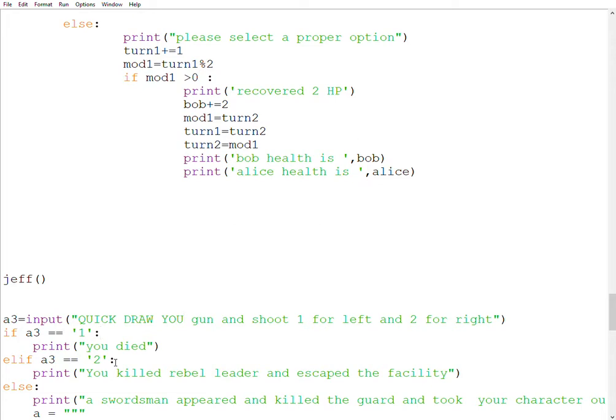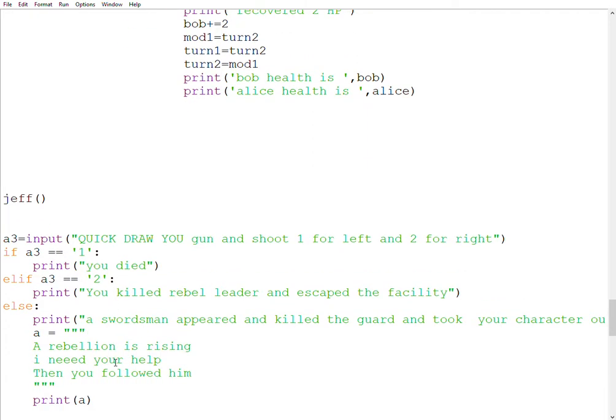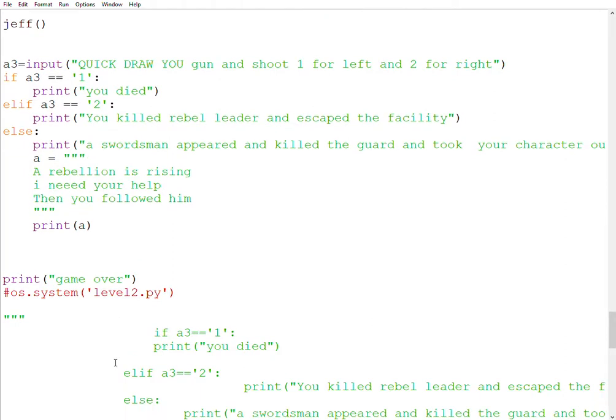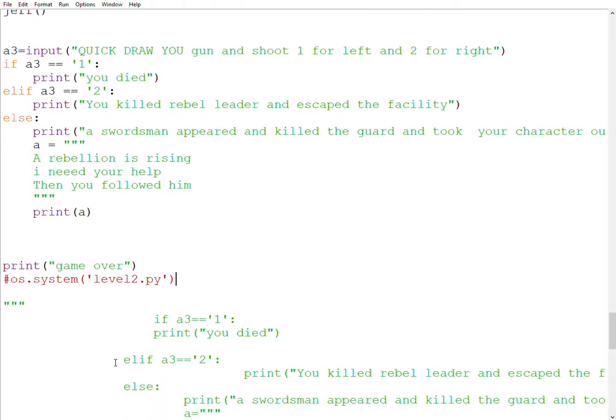The game asks for input to quick draw your gun and shoot. 1 for left and 2 for right. When you press 1, your character dies. If you press 2, then another text shows or something else, then the picture opens. So I tried to open level 2 here, but it doesn't work if I open it in Python, only in IDLE. So I think I have to create the levels separately.